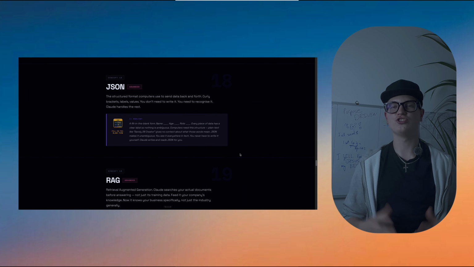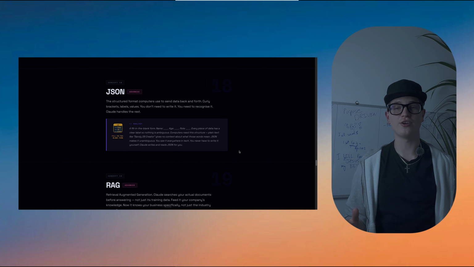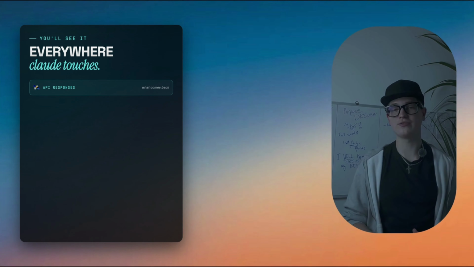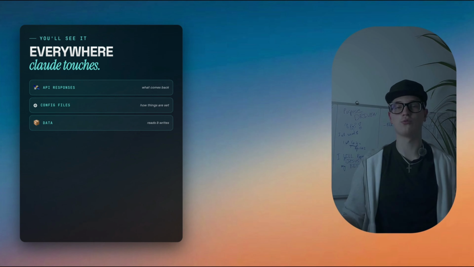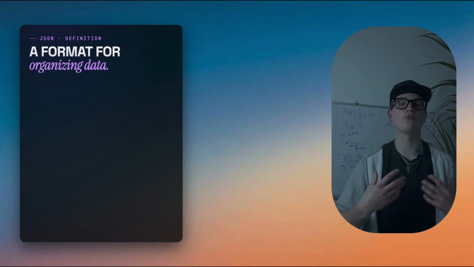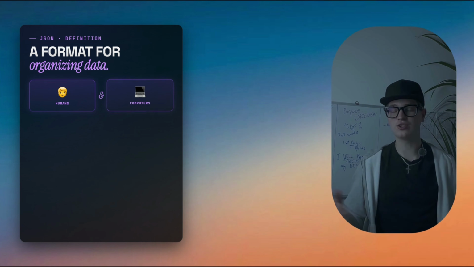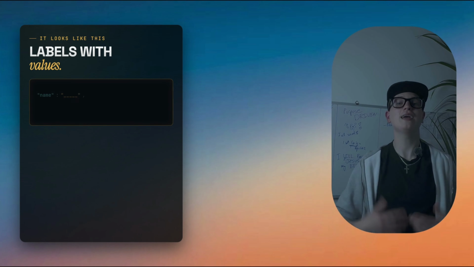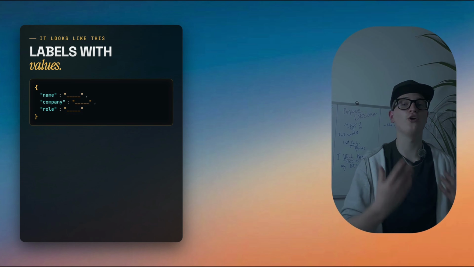Concept 18, JSON. You're going to see JSON everywhere. In API responses, in configuration files, in the data Claude reads and writes. JSON is a format for organizing data that's readable by both humans and computers. It looks like this, labels with values wrapped in curly brackets.